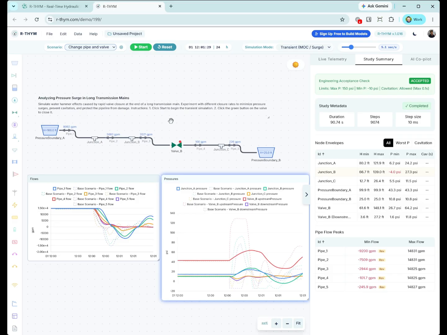So what this model does is it allows you to pretty quickly look at the improvements to your system in the design process. So I hope that was useful.